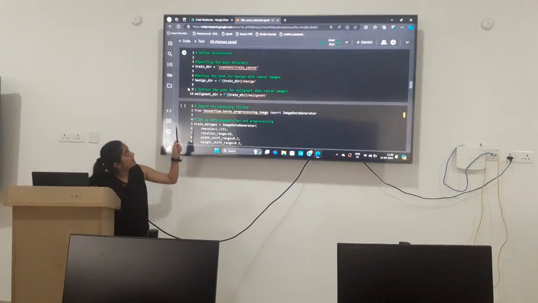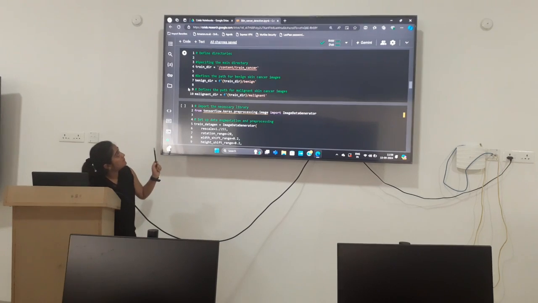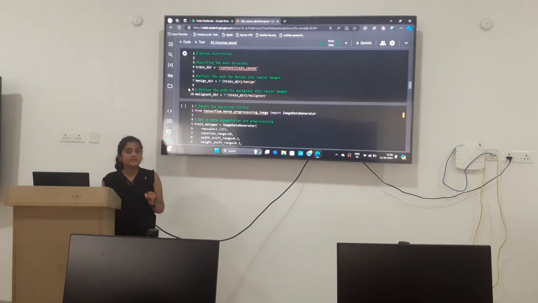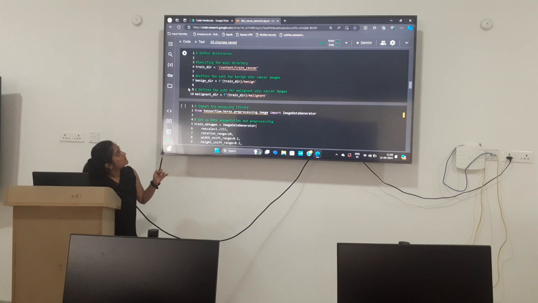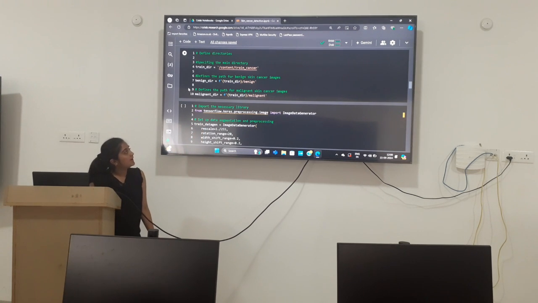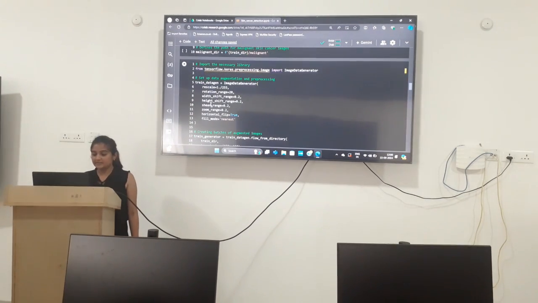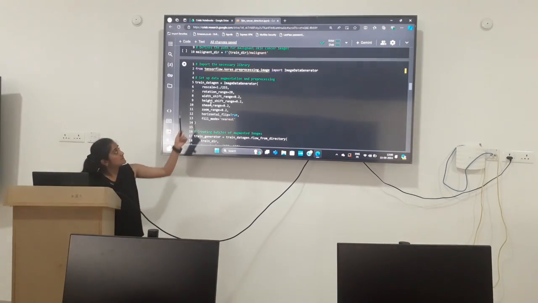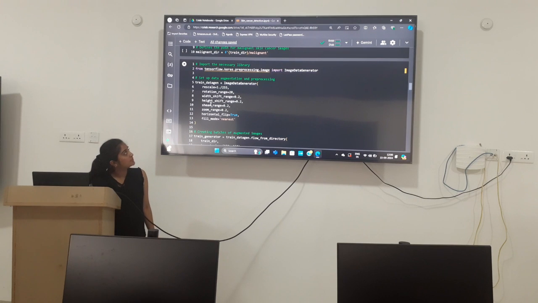Then here we are defining the directories. First, we are specifying the main directory in the variable train_dir. Then we are defining the path for benign skin cancer images, and similarly we are using the variable malignant_dir for defining the path for malignant skin cancer images. Then we are importing the necessary libraries of tensorflow.keras for processing the images.